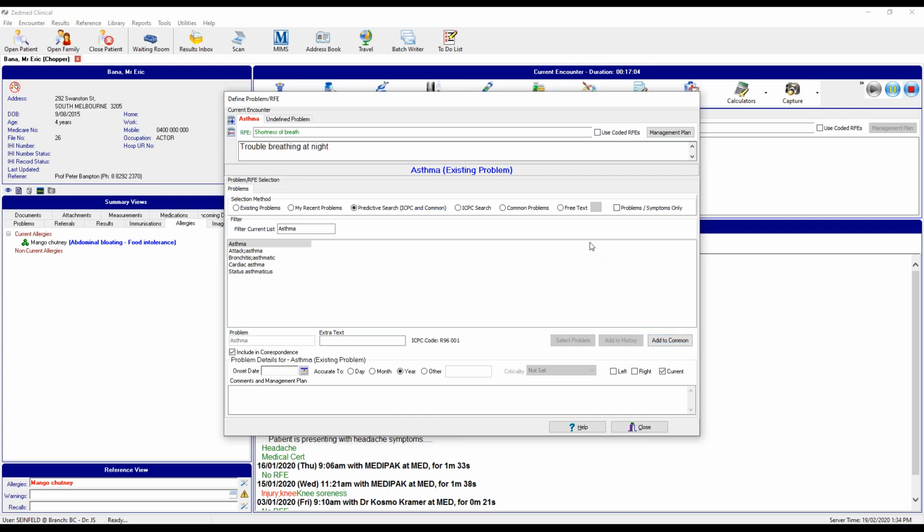And in time, as you've added a whole bunch of problems to your common list, you might find that you'll only need to search the common problems list instead of both ICPC and common. So I just wanted to touch on that. It's kind of like a favorites list for your problems.